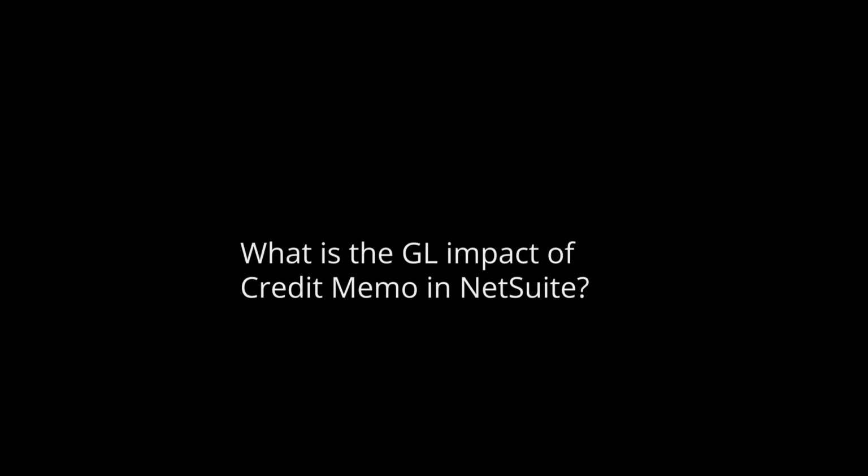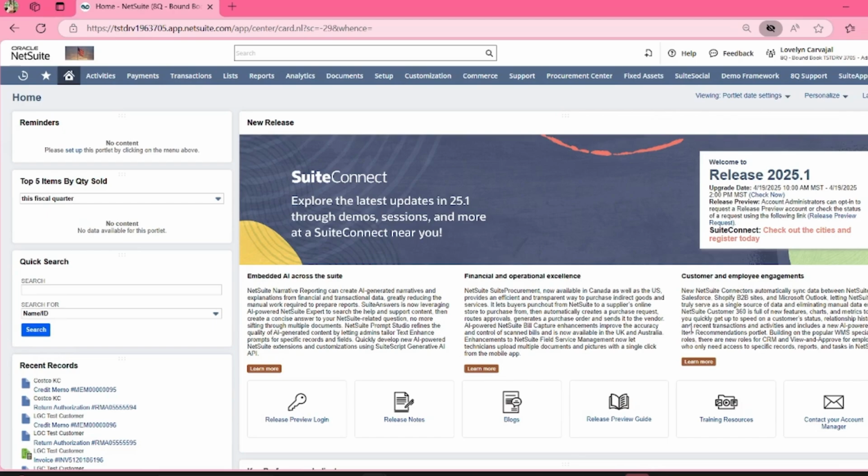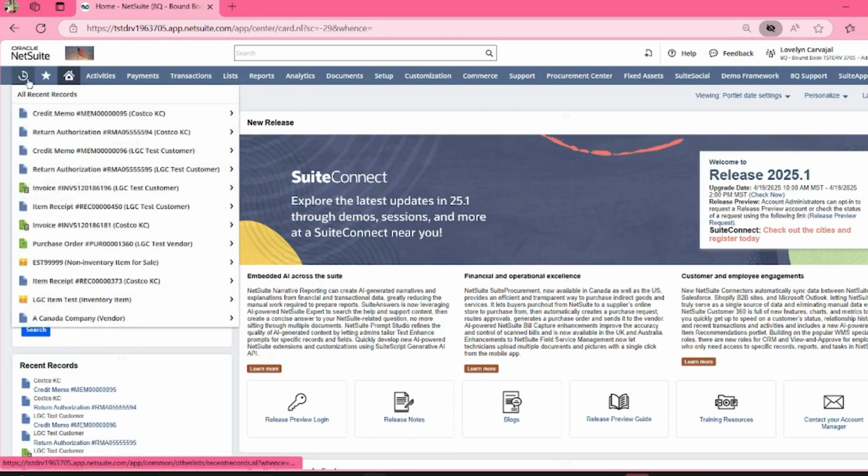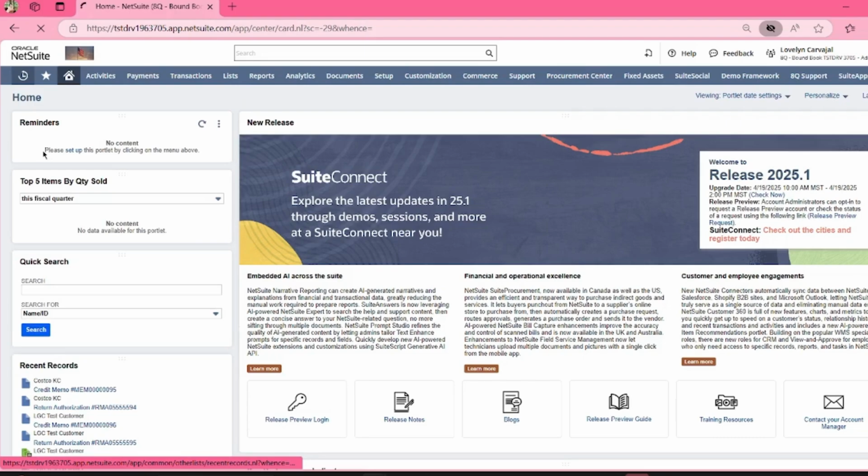In this video, we'll explore the GL impact of a credit memo in NetSuite. When a customer returns an item, a return authorization is typically created, followed by the issuance of a credit memo. The GL impact of a credit memo includes a reduction in both sales and accounts receivable accounts. As an example, let's open a credit memo.